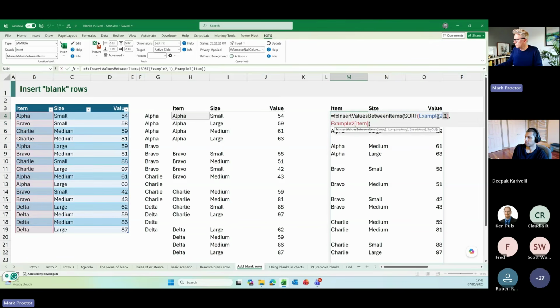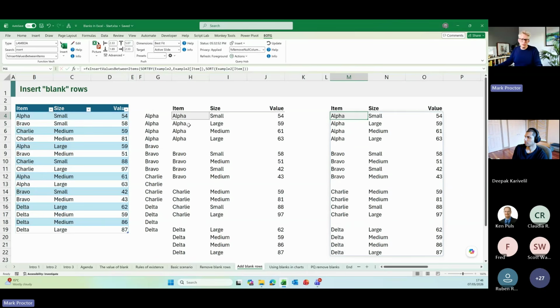Let me do it the way I did it in my original example. So we want to sort by, got our original table there, to sort that by the example 2. And then our compare array is going to be the sort of our item. So now we've got a Lambda function that, whatever items we get, will now automatically insert those rows into those areas.